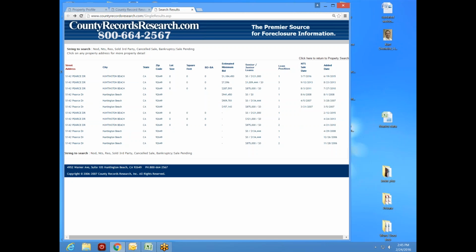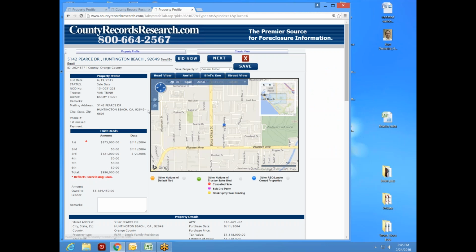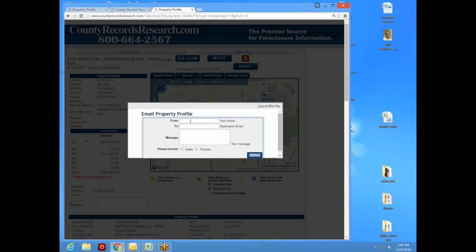So if I ever have a situation like this with a particular property where I'm not certain of what's going on, notice that above the map area and to the left of the Bid Now button, I have a send by email option. So I'm going to send this, put it's from me because I know who I am, and send this to Bob at countyrecordsresearch.com. I'm sending it to myself. You can send it to yourself too. This is a great way to remind myself that I've found a property I'm interested in.